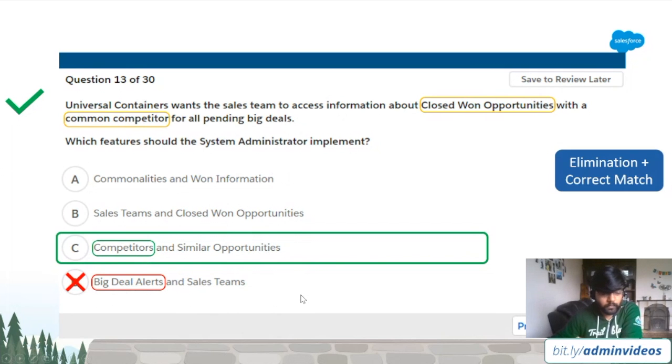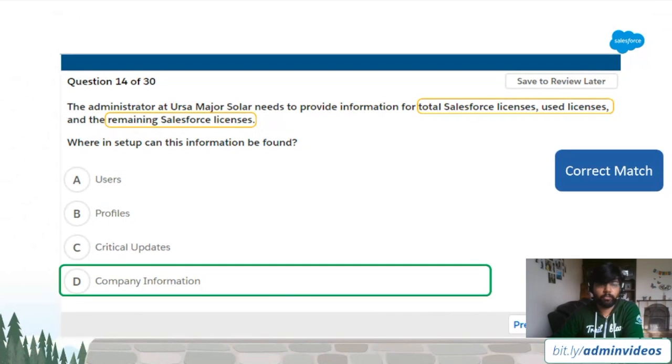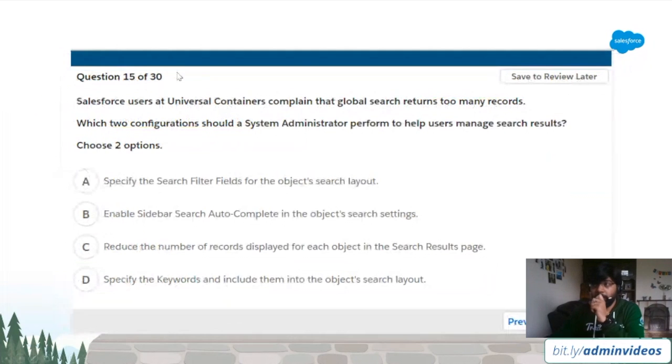Okay, right. Moving to the next, administrators need to provide information for total Salesforce licenses, used licenses and the remaining licenses. So we need to determine how we can find these things. These are the keywords: licenses. We need to find out where we can find this information. So the correct match is company information, where you can find all these details. You can also find information about currency, preferences, languages, and your org ID. All that information is available in the company information. So again, straightforward. Next question.